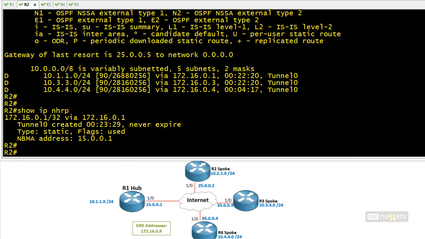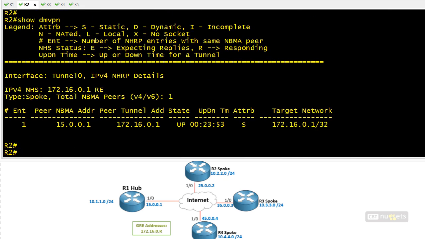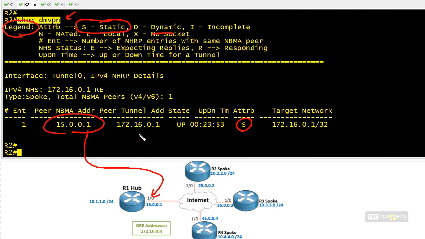Another really cool command I'd like to share with you is show dmvpn. That'll also give us a bird's eye view of what's going on from a DMVPN perspective. So here's the command, show dmvpn. And here we have the Dick Tracy decoder ring regarding attributes and status. For example, the attribute of S right here represents that it is a static mapping. Wasn't learned dynamically. Here's the NBMA address of our hub right there. The tunnel address of that device is the tunnel 0 interface. And it's been up for a few minutes.